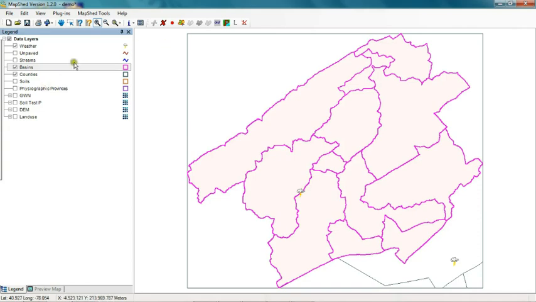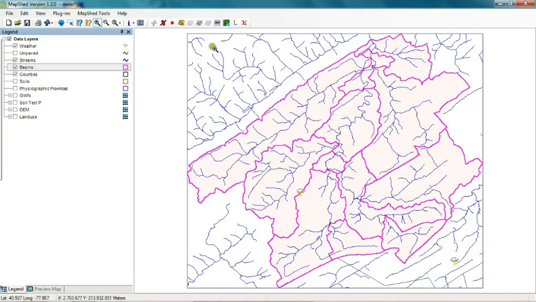Basically, what we want to do, I will turn on the streams here first. What we want to do is use this button right here called Select Basins. That's the first step in generating an input file. We click on that, and we click on a basin. Or we can use a box to drag to select multiple basins.